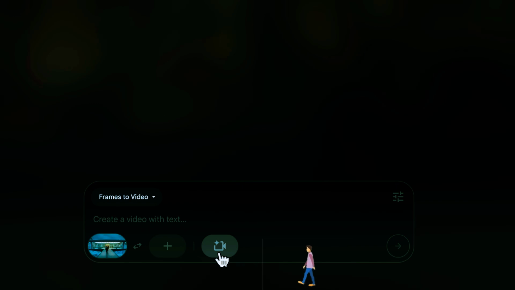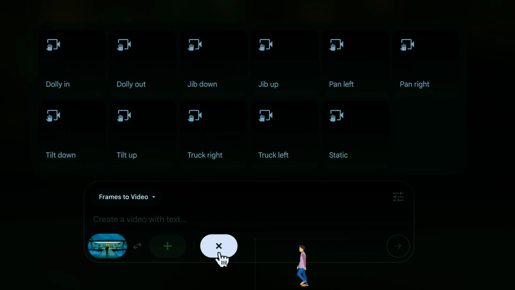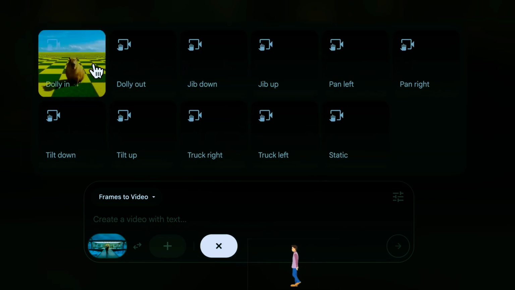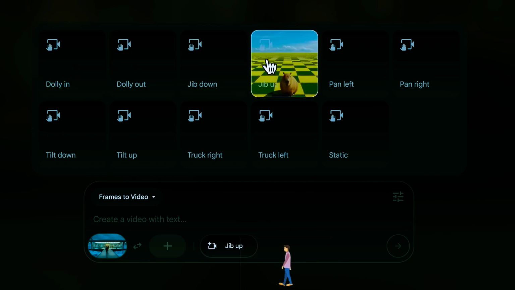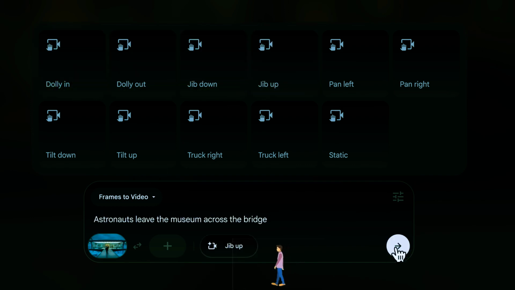Another chip here is where you'll find camera controls. You can select the camera icon and add a camera move into your generation without having to describe it in the prompts. You also get a little preview of what that camera move is.